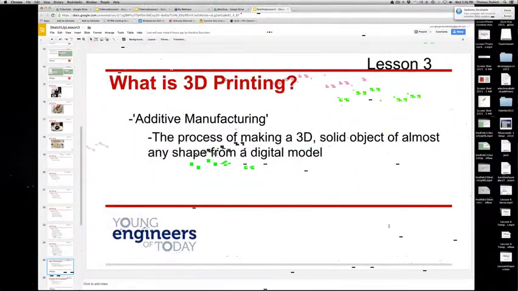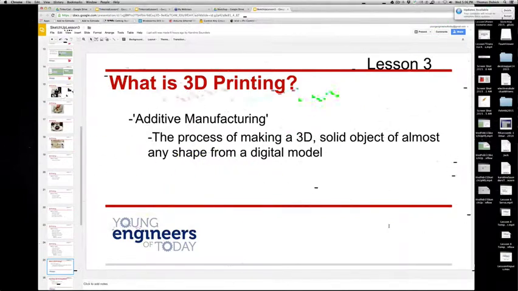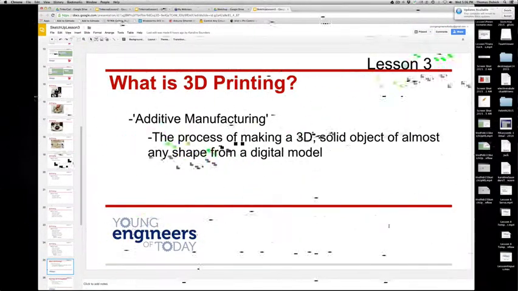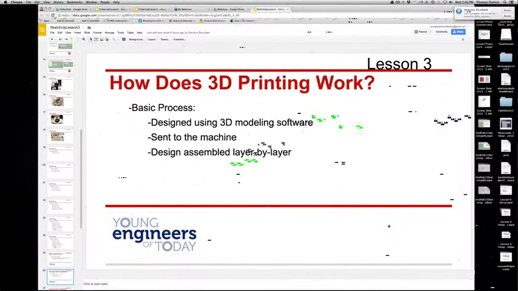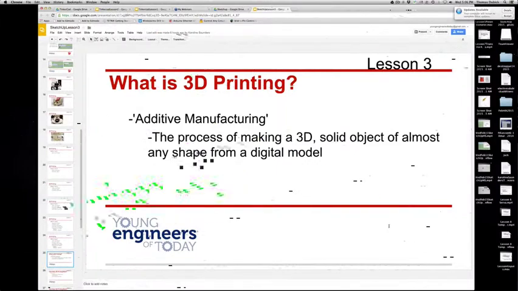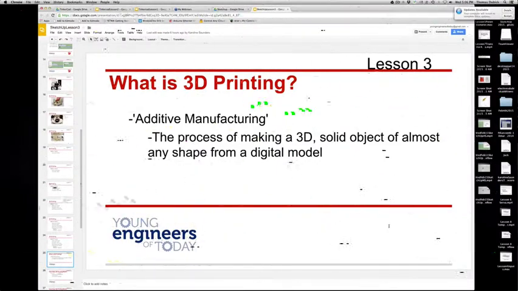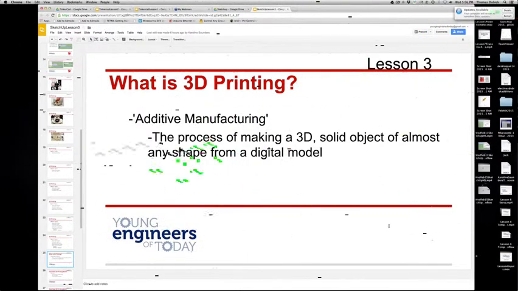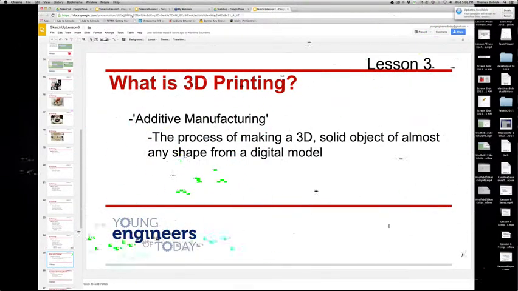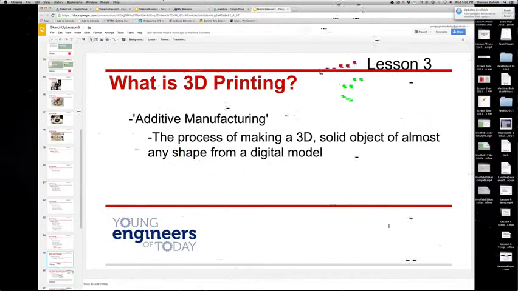Additive manufacturing. What is 3D printing? It's known as additive manufacturing. It's the process of making a 3D solid object of almost any shape from a digital model. All right. And that's additive as opposed to subtractive. Next year, I expect to have a CNC machine, at least a demo of a CNC machine, and that's going to take a chunk of something and chew it back off of it. All right.